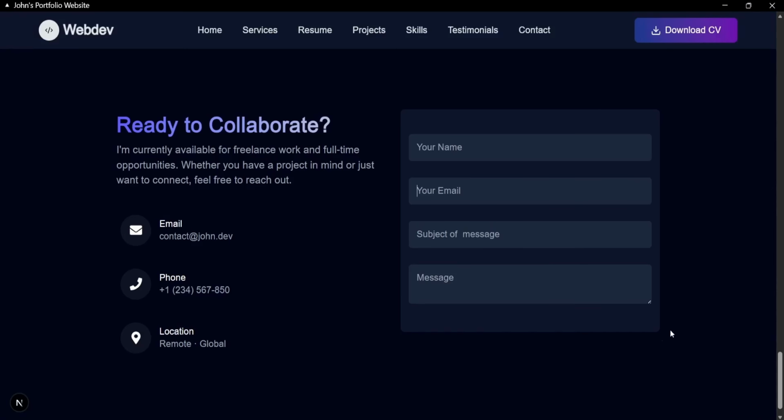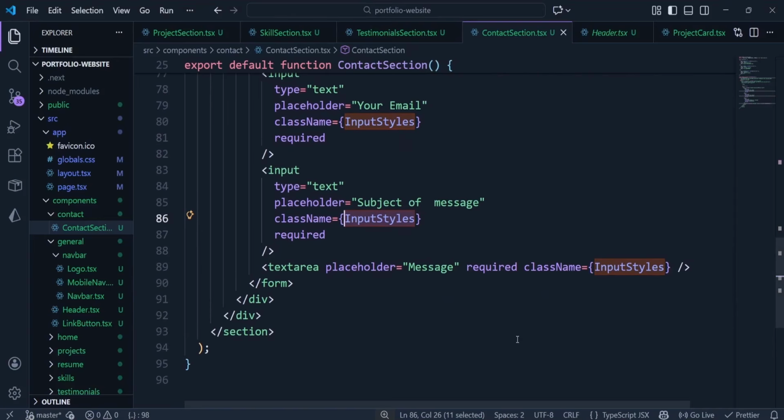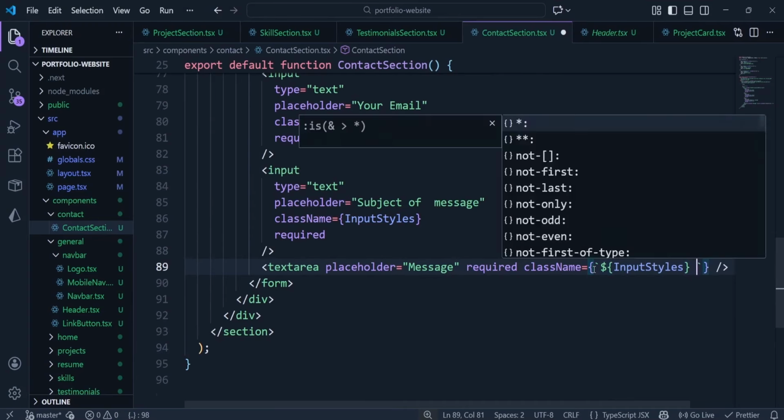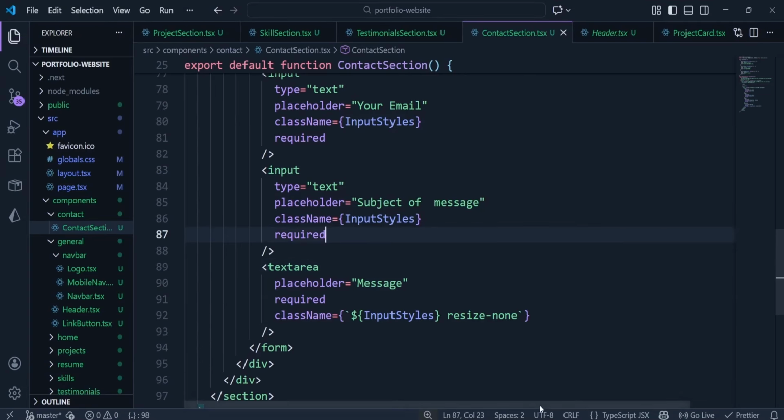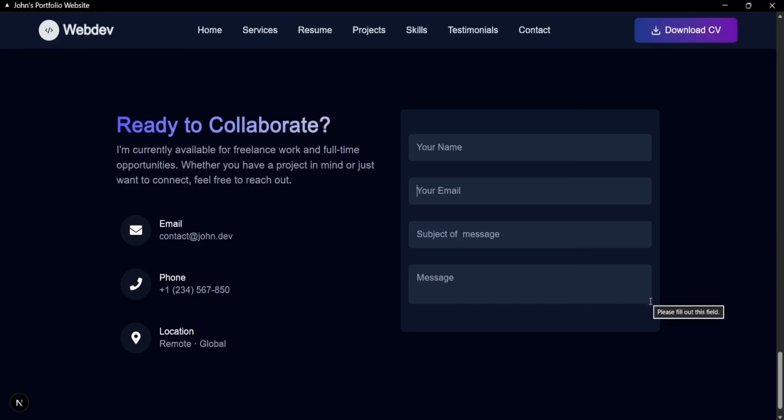So what we want to do is add unique styles to this, so to actually get rid of this resize. I'll go back to the text area and get rid of this for now. Then I'll use a backtick and add it dynamically, so I can add some static styles. I'll give it a resize of none. I'll save that, and now when we go back to our application, we don't see that anymore.